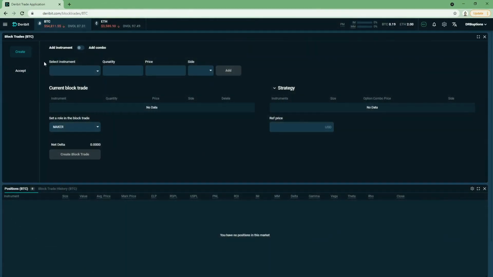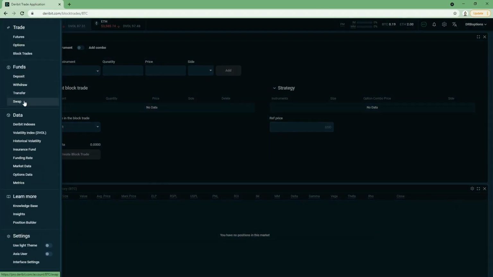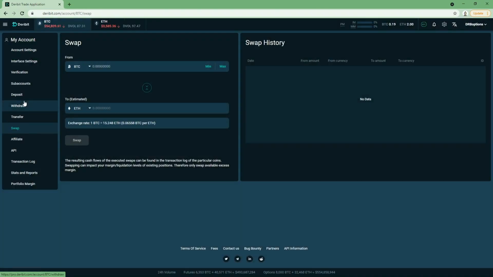One other very useful new functionality is the ability to swap between currencies directly on Deribit. The swap page can be found by going to the top left menu and then clicking on Swap. On this page, it is possible to exchange BTC for ETH or vice versa. So if you have some Bitcoin in your account and then decide you want to trade some ETH options, you no longer need to send that Bitcoin to another exchange and then send ETH back to Deribit. This can now be done in a matter of seconds on the swap page.